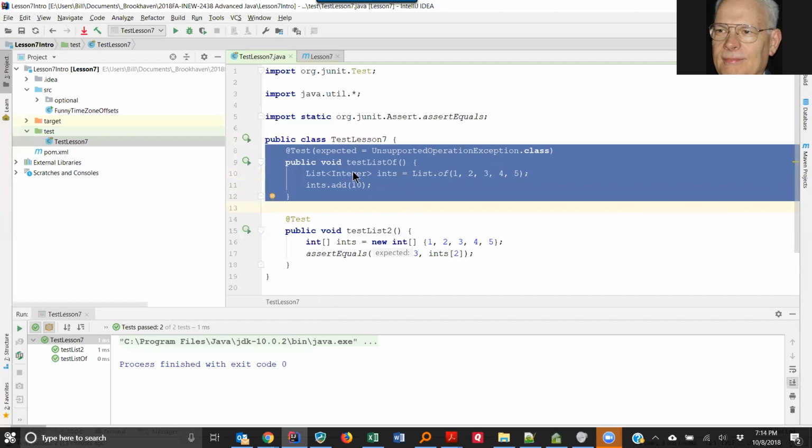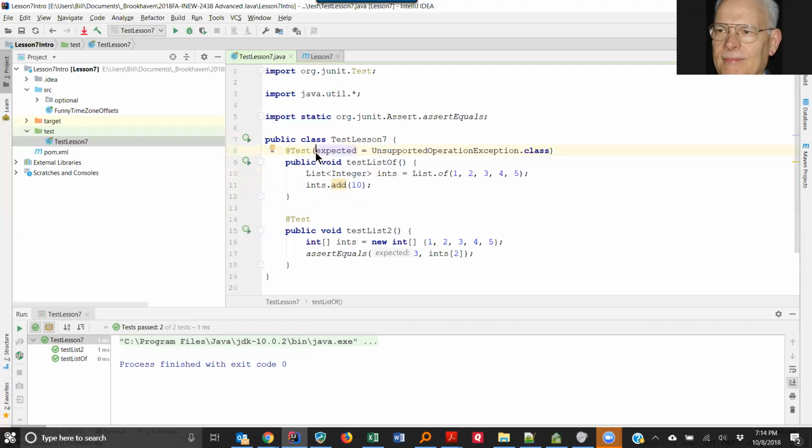We annotate a test with @Test, and you can put parentheses and this expected equals UnsupportedOperationException.class. What that does is that's what you're expecting, and if you don't get an unsupported operation exception, the test will fail. Then you write a method, and it has to be public, have a void return, and you can call the test whatever you want. It has to be unique within the program.